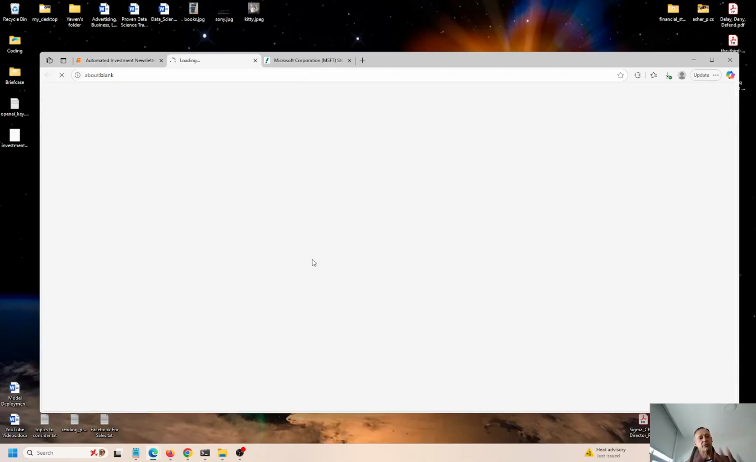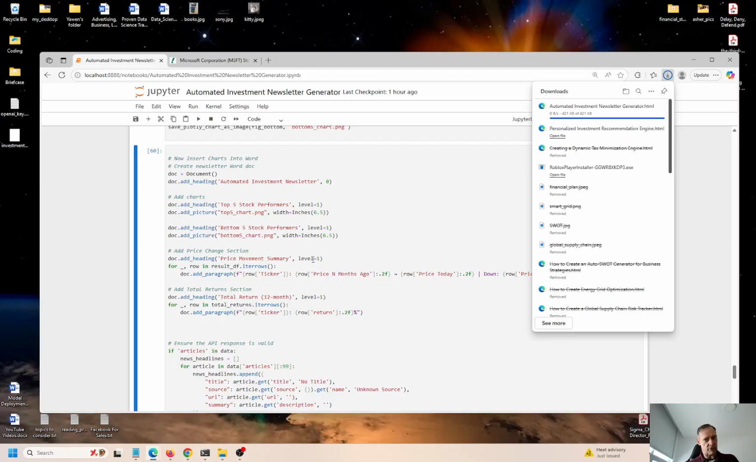I'm going to export the code right now. I'm saving this as an HTML file. You can download the HTML file and again, change the number of months that you go back in time, change the securities that you put in for your investments, of course, and create your own automated newsletter with the news feeds and everything, copy and paste it perfectly into this Microsoft Word file, and then share that with your customer base or your investors, right?